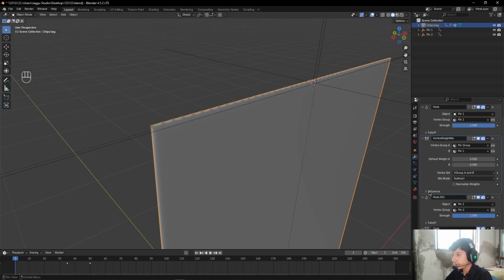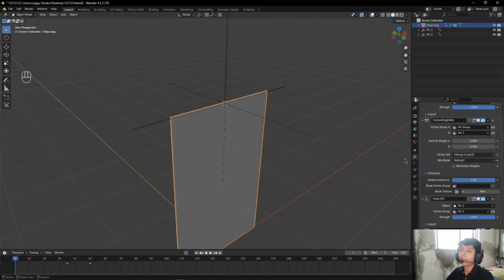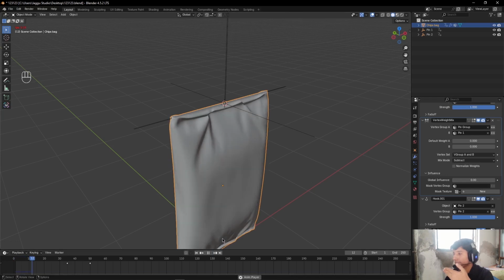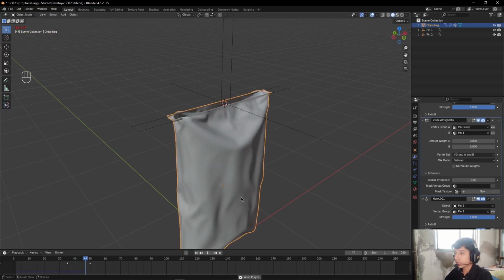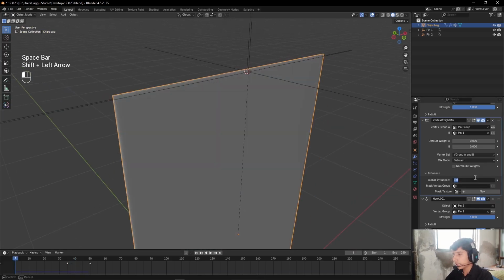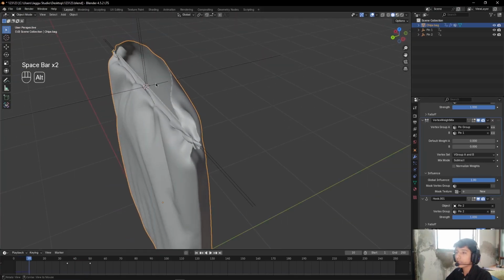Now come here, click on this icon, then come to frame 35. If we set the influence value to 0, it means they are not removed. If we set the value to 1, it means they are removed. So now if we set the value to 1 and press play, you can see those faces are not pinned for now.